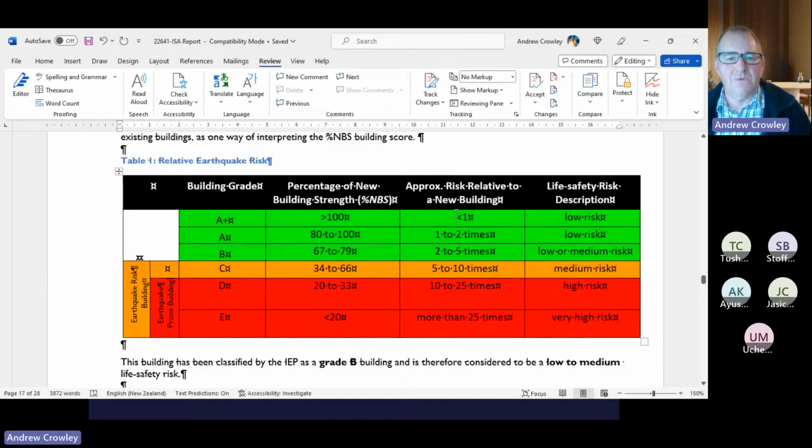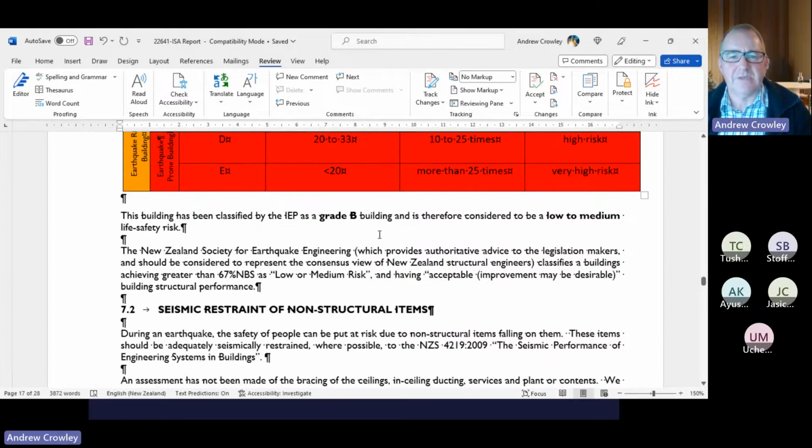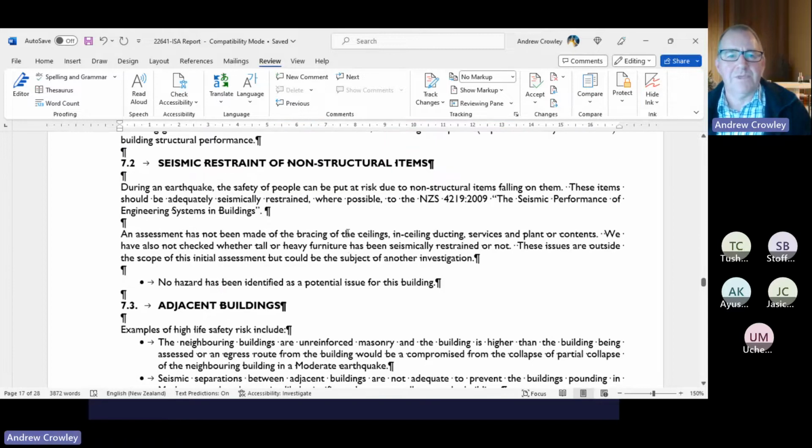Explain the grade. So what does it mean to have a grade 75% NBS? It means you've got a low to medium risk building, for example. So it's a grade B, a low to medium risk, and so on. Worth looking at non-structural items as well. One of the favourites in housing is hot water cylinders in the attic or the loft not being properly secured. Other items are canopies, parapets, so forth, not being properly secured.